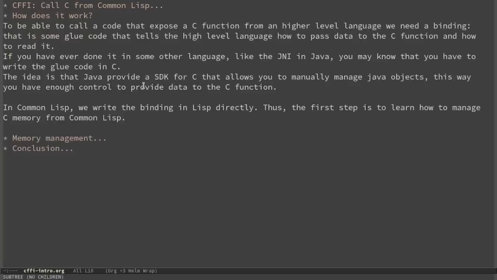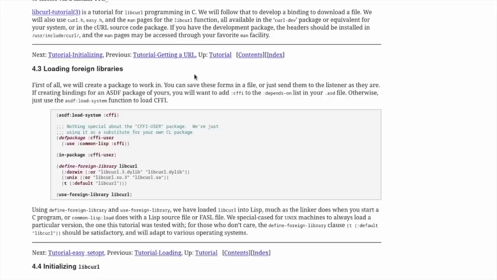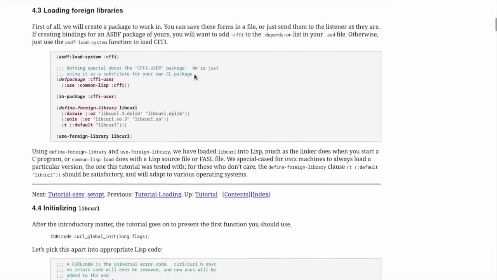To be able to call code that exposes a C function from a higher-level language, we need a binding. That is, some glue code that tells the high-level language how to pass data to the C function and how to read it. If you have ever done it in some other languages, like the Java Native Interface in Java, you may know that you have to write some glue code in C. The idea is that Java provides an SDK for C that allows you to manually manage a Java object. This way you have enough control to provide data to the C function. In Common Lisp, we write the binding in Common Lisp directly.